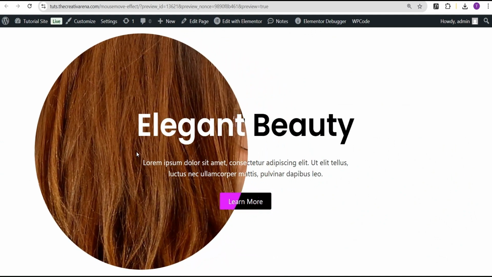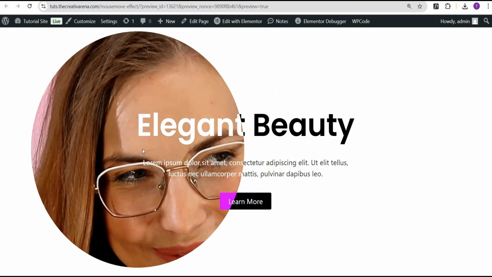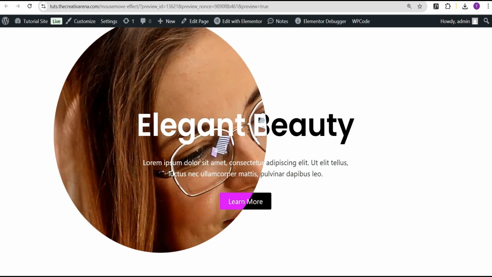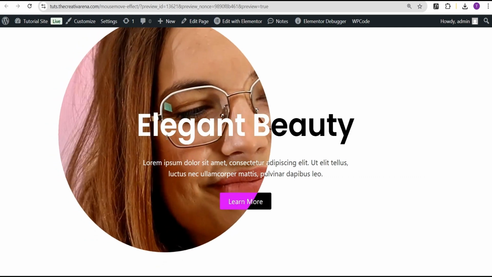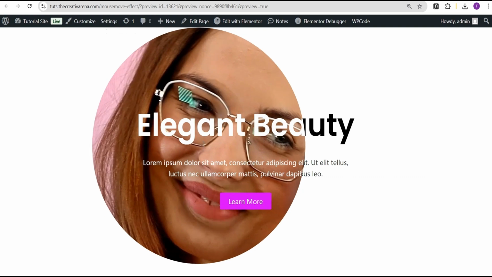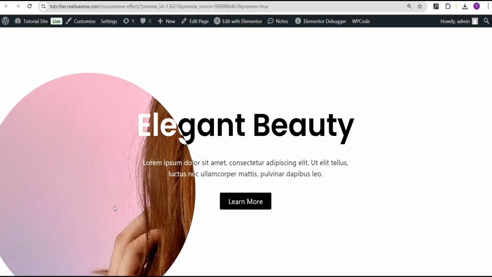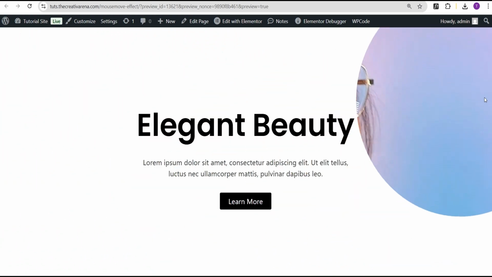And you can also see that the color of the text also changes. Now, when the video is visible, we have a white text and a purple button. But when the video is not visible, we now have a black text like this, as you can see.